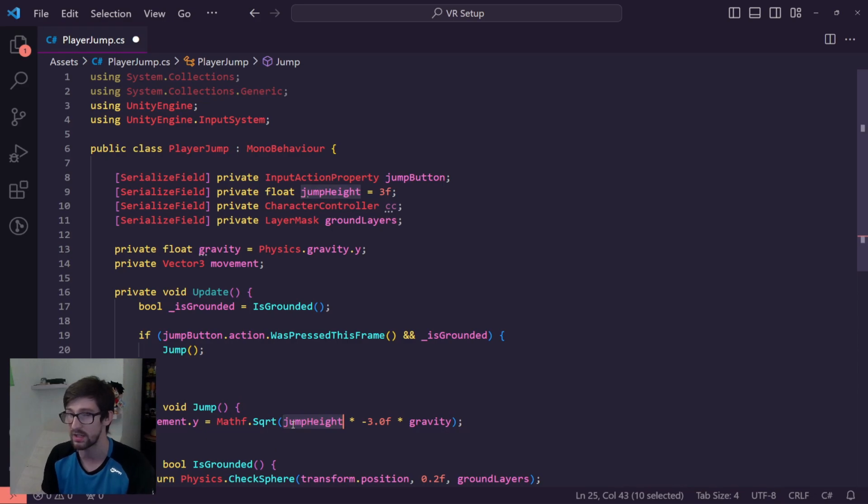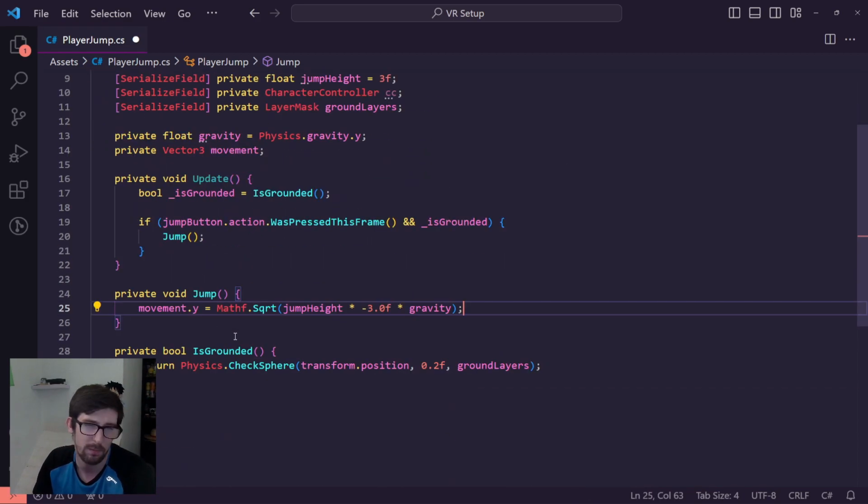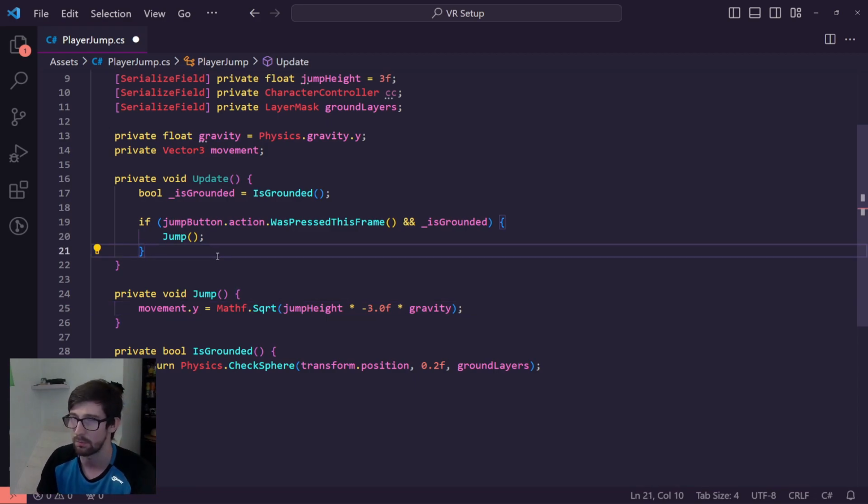So what we're doing here is we're going to basically get the square root of our jump height multiplied by a negative value times the gravity. Now this should roughly jump us as high as 3 meters in the air in game, but you want to play around with these settings. You might want to even set this as a multiplier, gravity multiplier or something, but this should be fine. This should work pretty well.